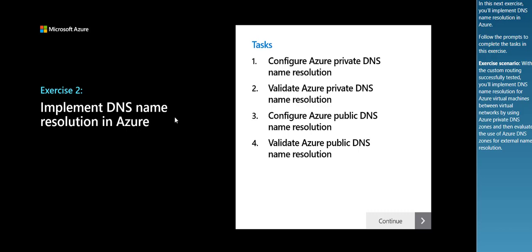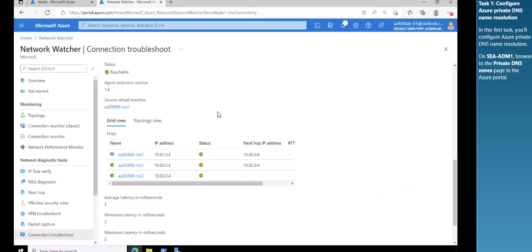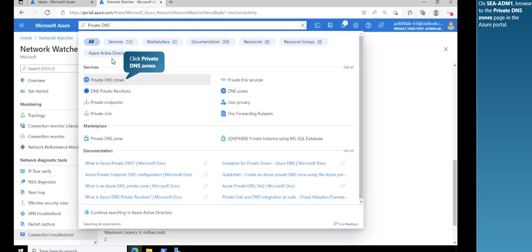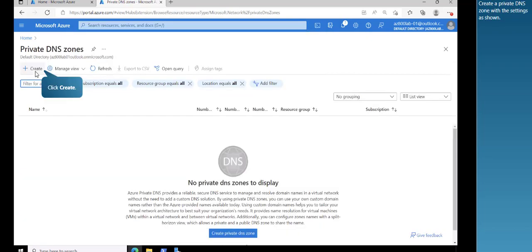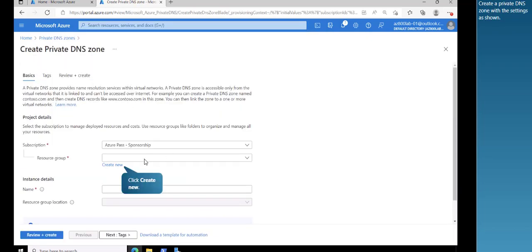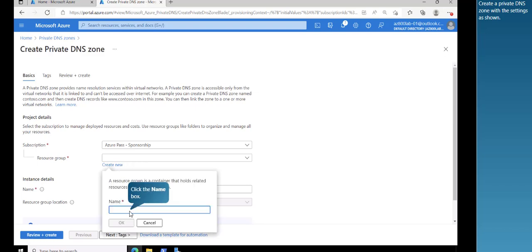In this next exercise, you'll implement DNS name resolution in Azure. Follow the prompts to complete the tasks in this exercise. In this first task, you'll configure Azure Private DNS Name Resolution. On Seattle Admin 1, browse to the Private DNS Zones page in the Azure portal. Create a private DNS zone with the settings as shown.